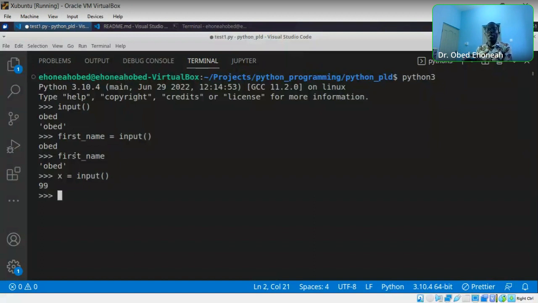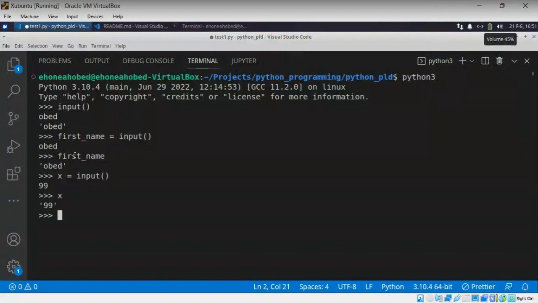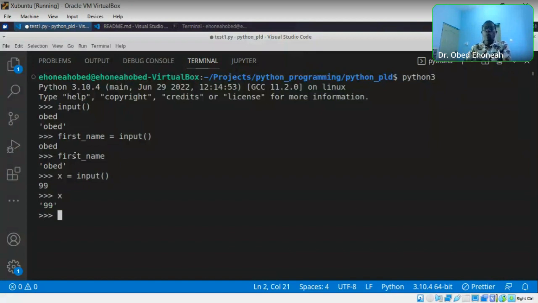It has stored 99 in X. So now if I use X anywhere, X is 99. I hope that makes sense. So basically, we can use input to collect input from the user.